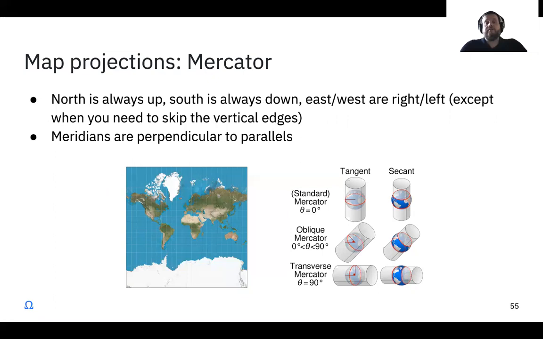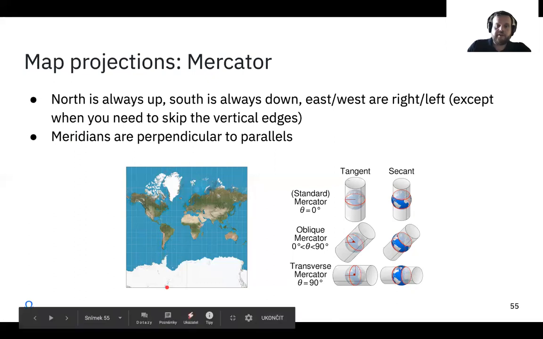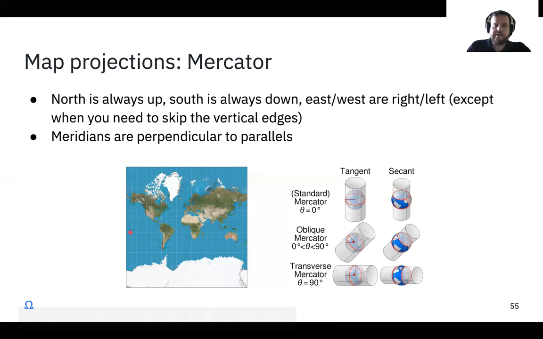The advantage of Mercator is that north is always up, south is always down. That's very useful, and east and west are always right or left respectively, except when you need to skip the vertical edges. If you need to go east from here, then you're going to go here, but you're going to appear over here. But that's well known, and this is the 180th meridian. So this is a very niche case. On screen, of course, if you try this on Google Maps, it will preload, so this will be continuously projected next to each other. So you will never reach the edge. So that's a way to do this. And the meridians, those are the lines with the same longitude, are perpendicular to the parallels, which are the lines with the same latitude.